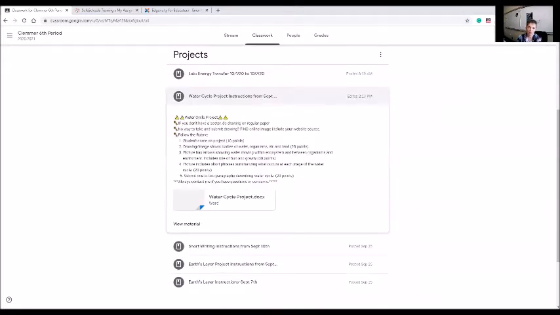If you do not have a poster, do a drawing on a regular paper. If there's no way to take and submit the drawing, then find an online image and include your website source. Follow the rubric. Student's name on project, drawing or image showing bodies of water, organisms, air, and land. Picture has arrows showing water moving within the ecosystem between organisms and environment, includes role of sun and gravity. Picture includes short phrases summarizing what occurs at each stage of the water cycle, and submit 1 to 2 paragraphs describing the water cycle. Okay, so I'm going to click on this water cycle project.